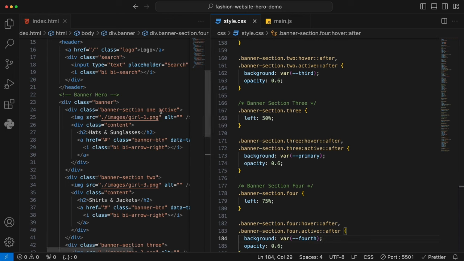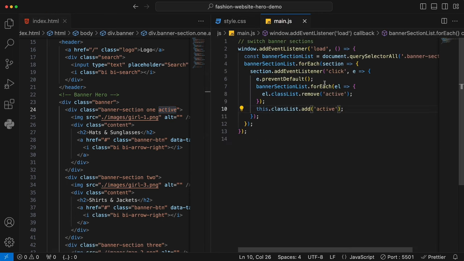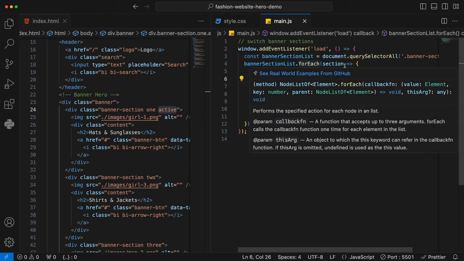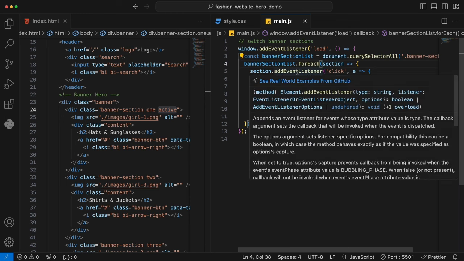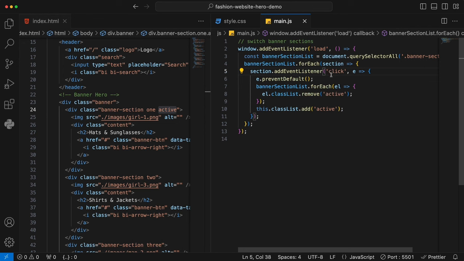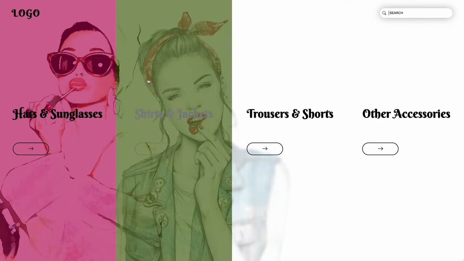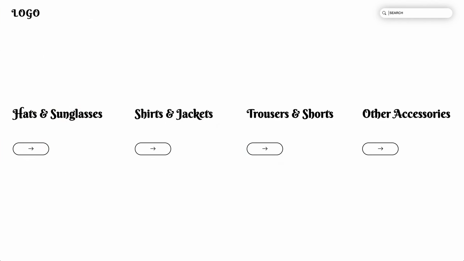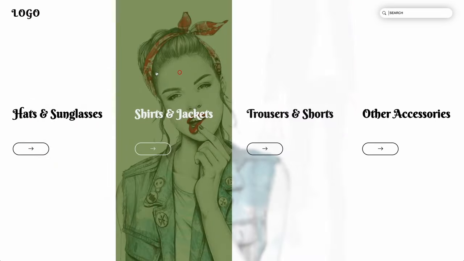So when we loop through all of these, initially the first banner section has been set to active, but when we loop through all of them using this forEach function, whenever you click on any banner item, the active class name will be removed from all of them, and the one that you click on will have the active class name added. All right, and we're just going to go back to see if it's working now. Refresh it. It looks like it's still not working.